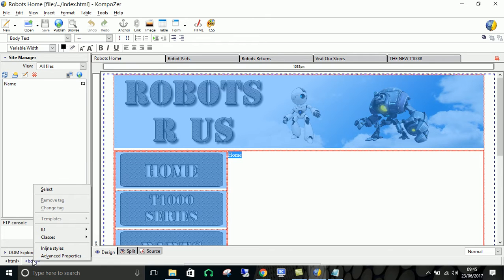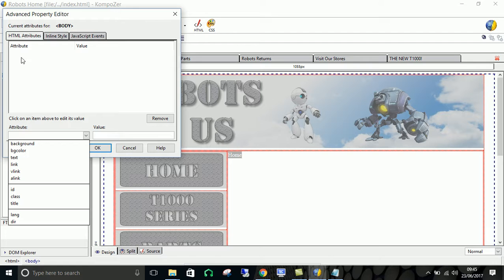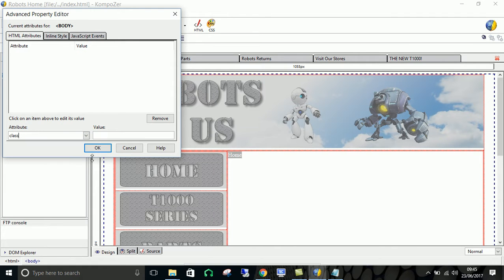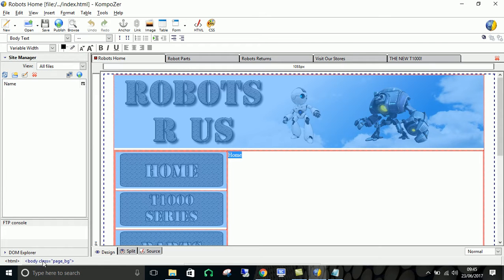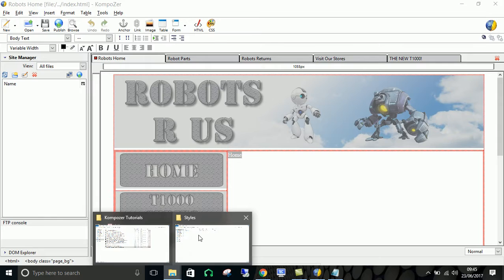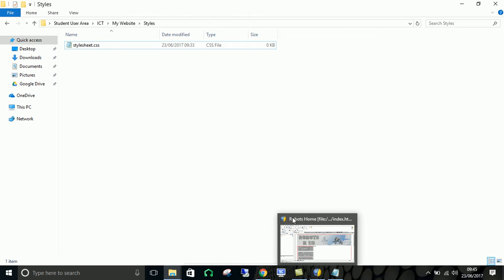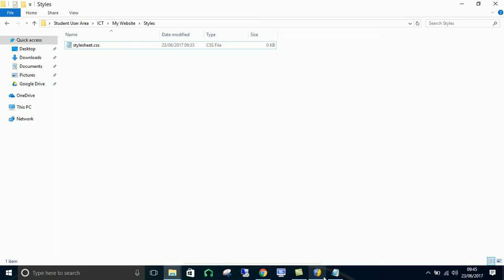All we need to do there is right click on it and advanced properties, and under the attribute drop down under HTML attributes, we select the word class. And what I'm going to do is call it page BG. All right, so page background, that stands for. Click OK, and you now see the word class appears beside the word body, and it's page BG. That now means if I have a bit of code in my style sheet, which is going to be here, that page body will be controlled by it. And that means we can set it as a different color or put an image in it, etc.